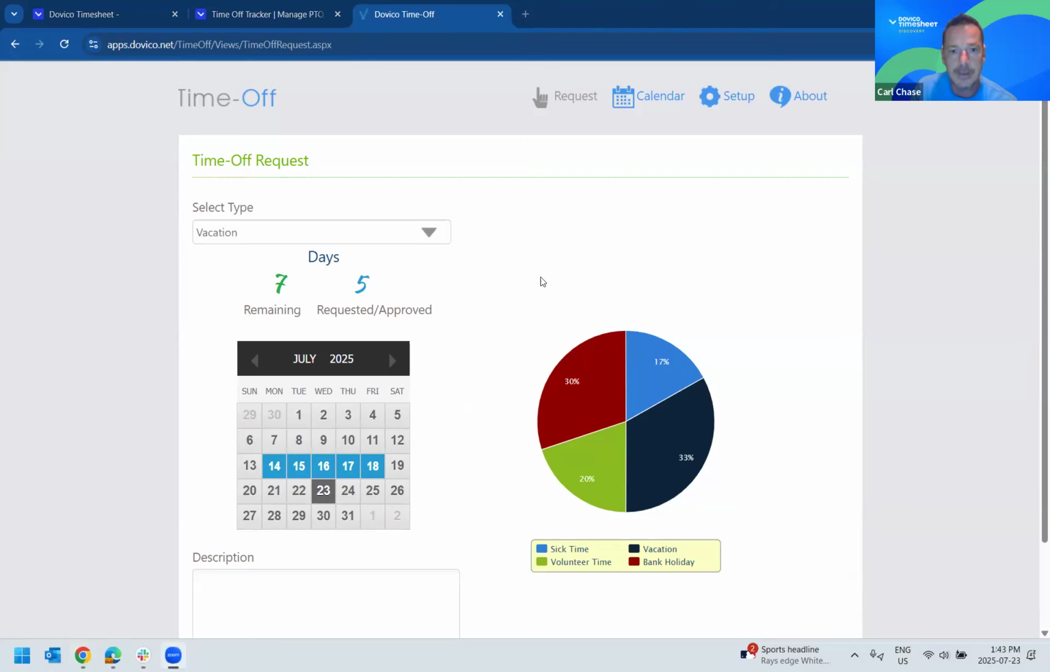I see another question from Dan Wilson. Yeah, I see it. Do we use an unlimited PTO system, or do we just enter a maximum amount of PTO for each user?